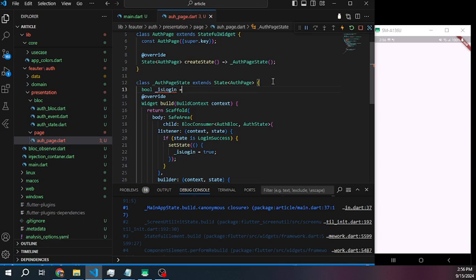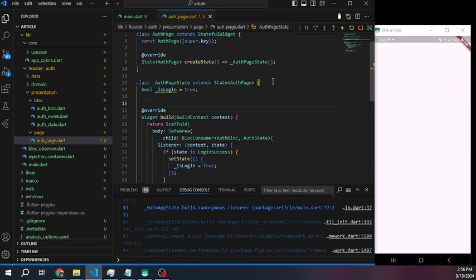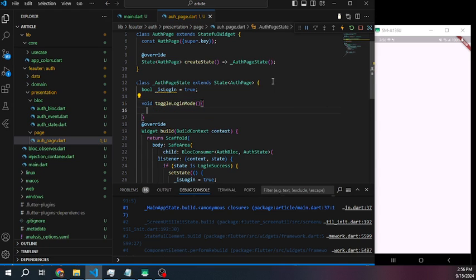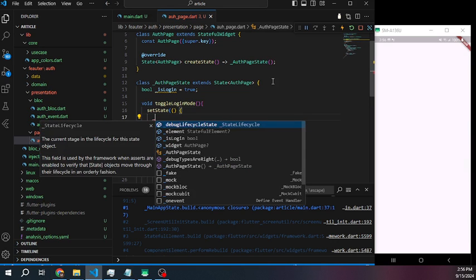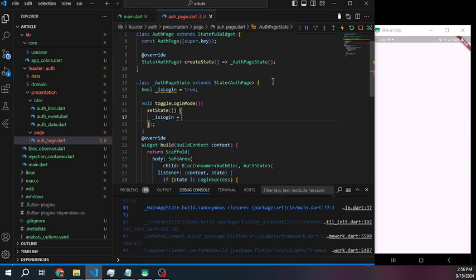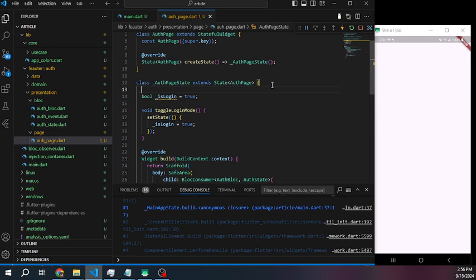This login is going to start with true. And we are going to create state for that. What the heck? Void toggle login mode, it's going to be set state, and this login is going to be true. That's how we're going to set our status, and to store our key value or password.